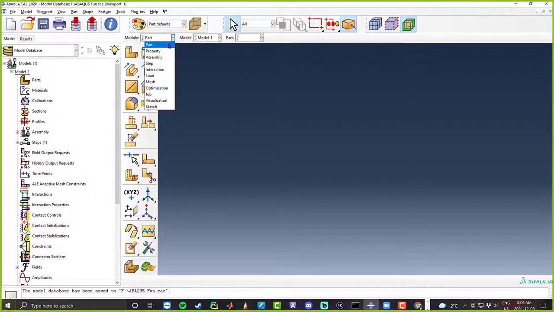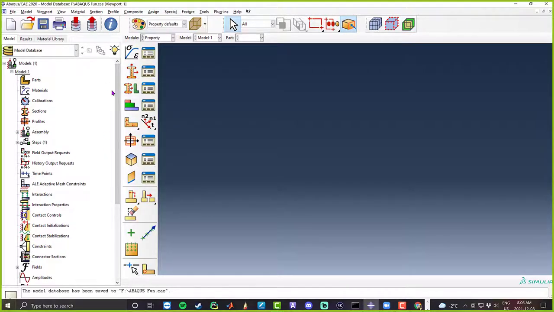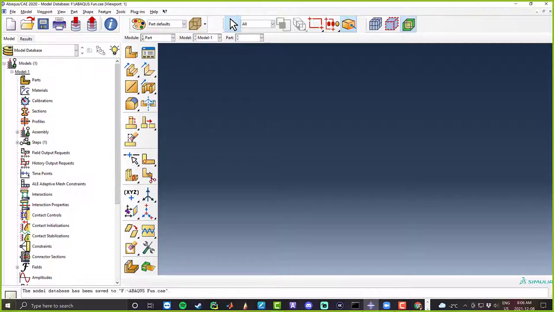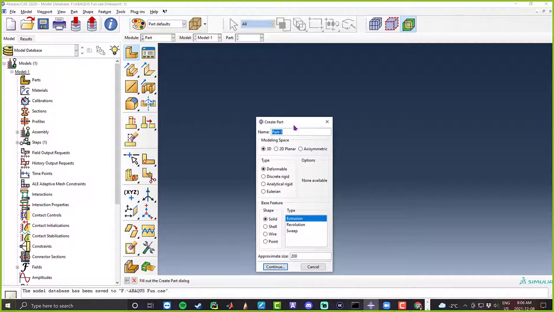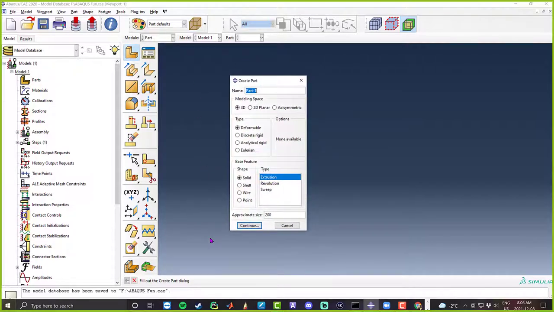So we're going to start off in the parts tab. And as we're going to see, every time you change modules, all of the buttons on the side of the screen are going to change. So if we go to the parts tab, these are going to be the buttons. And in order to create a new part, you want to go to this first button here. And if you just hover over it, it actually says create part, which is pretty nice. So if we were to click it, you're going to get this screen right here. So if you're having a model with a bunch of different parts, you're going to want to name them specific things so you don't get them mixed up. I'm just going to call this one a beam.